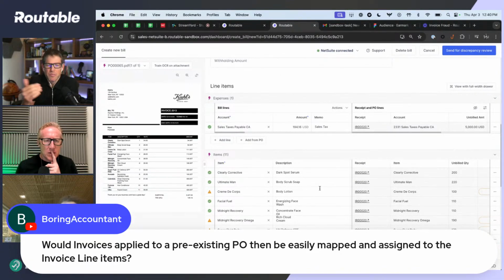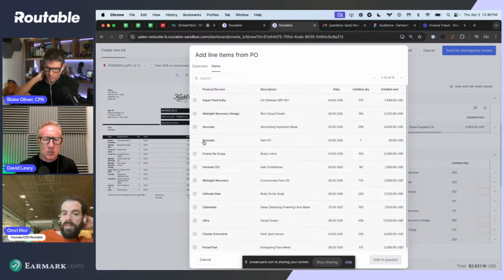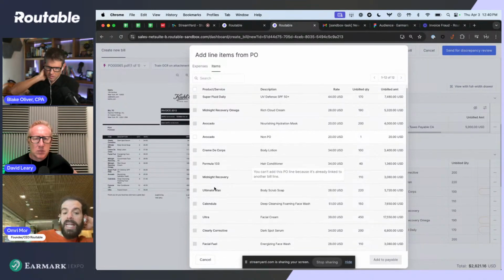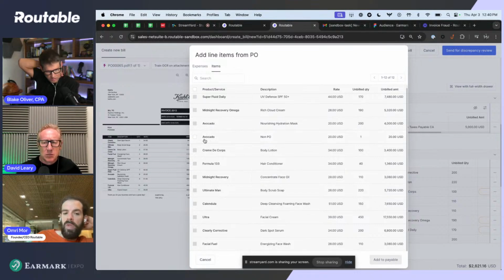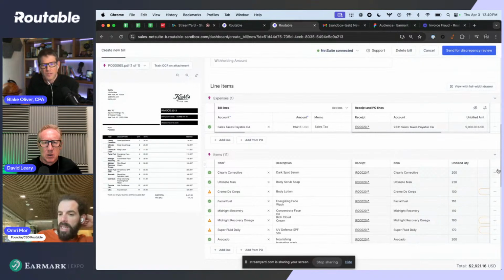And then you have the ability to add a line on the invoice that's missing from the PO. Or you can import from the PO. So if you can see here on the purchase order, I also have avocado, but it's not on this bill, right? I can wait for the next bill to fulfill that invoice, or I can actually import that line item here. So you can search your whole PO within Routable in real time, which is fun. And then we'll tell you what's matched. And if you want to unmatch something and you think it's wrong, right, you can unlink it from the PO.